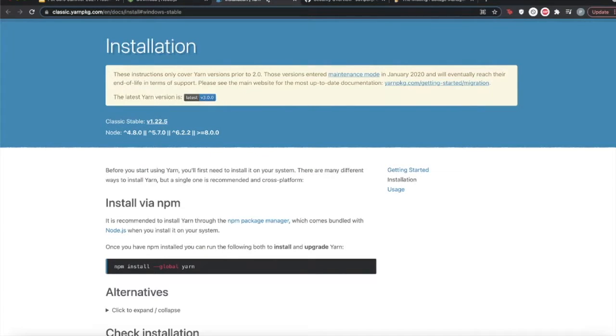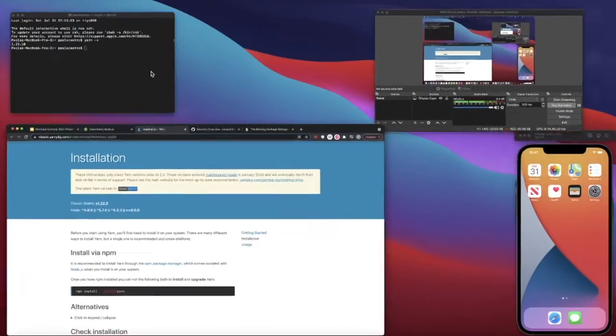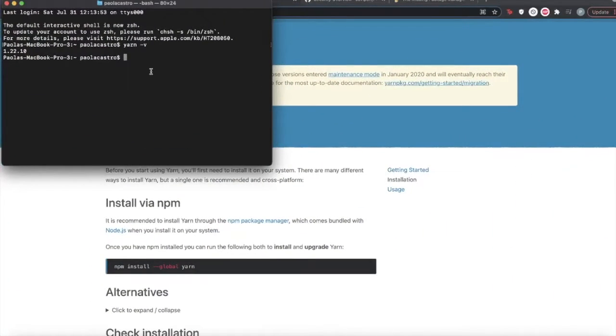Now the first step in installing is to download either Node.js or Yarn, depending on if you're on Mac or Windows. Now once installed, we can check if the installation went through by doing this command, either npm -v or yarn -v, to see the current version we have, and we see that it's downloaded.